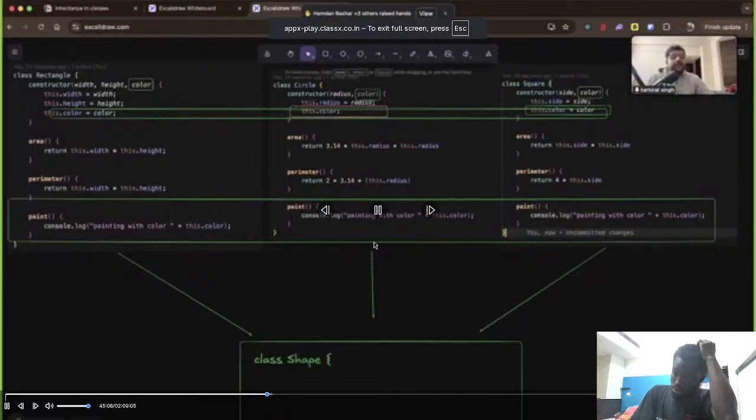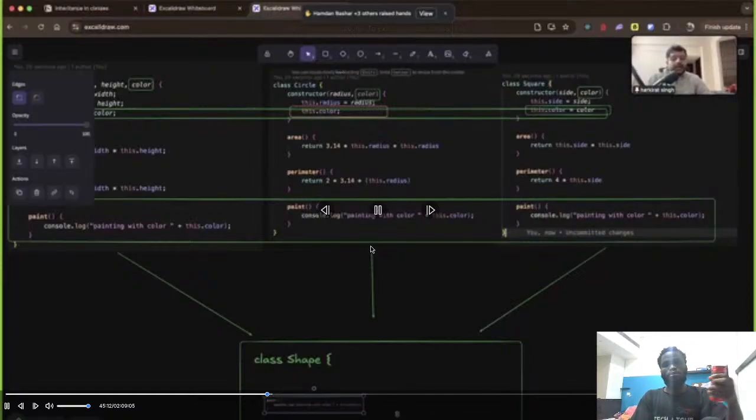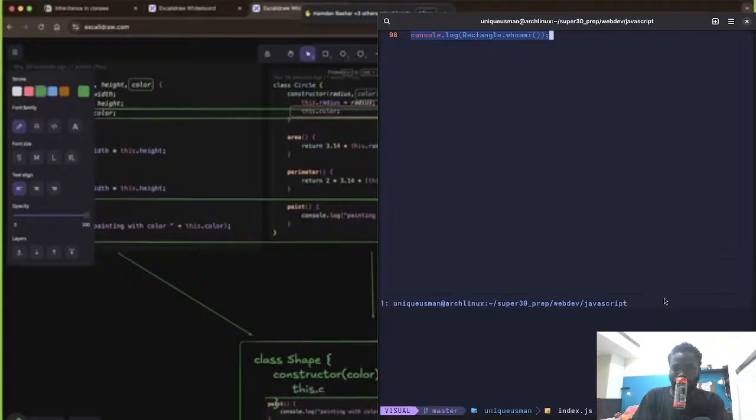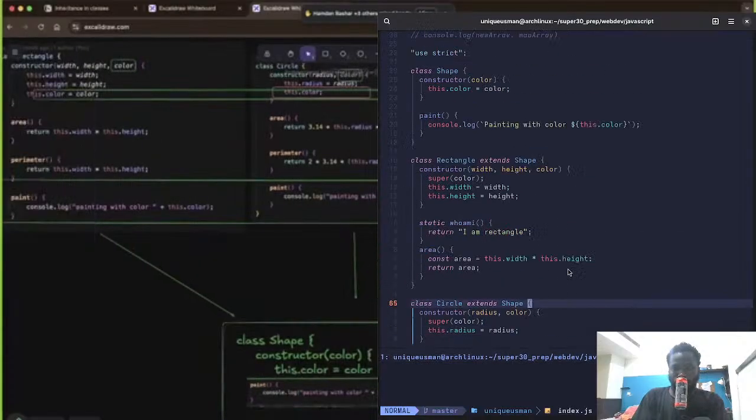I can have the paint function written only once. And even the logic to set the color, it's very simple logic. But wouldn't it be nice if the shape class has a constructor which takes color as an input and simply sets this dot color equal to color, something like this? Wouldn't that be great? That is what inheritance lets you do.